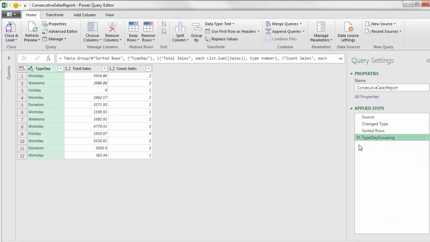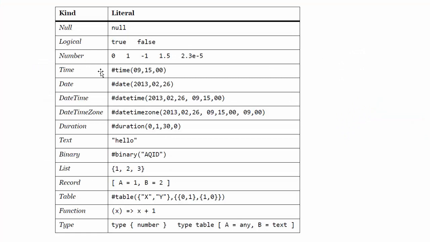So now I'm going to X this out. Now, this is a list of all the possible values in Power Query and M code. This comes from page 31 in our Formula Language Specifications Manual. From null all the way down to text, these are all the primitive values.